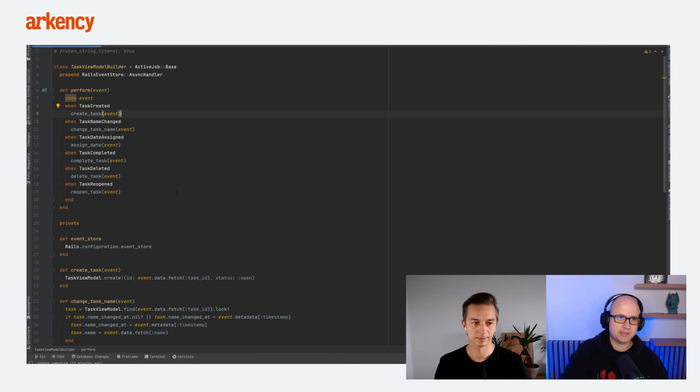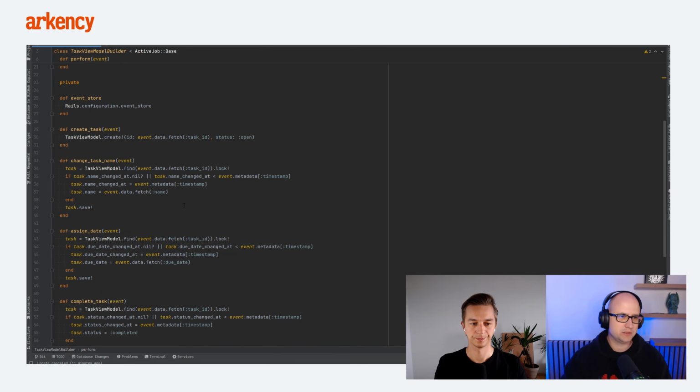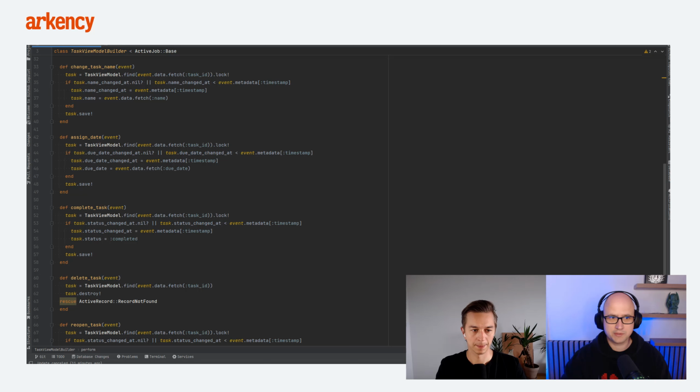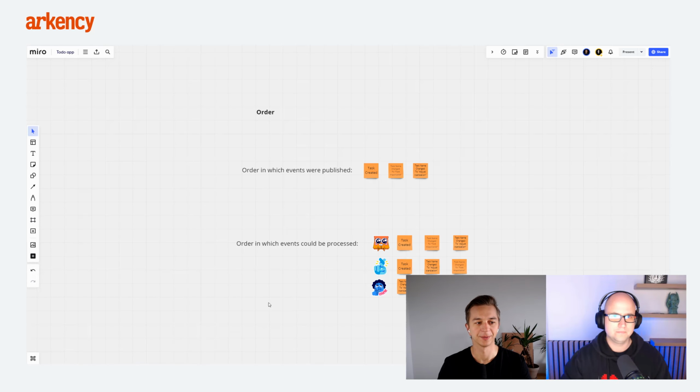And yeah, I said that we could say that's it, but if you take a look lower, where we handle those events, we have something like task name changed at nil or task name changed at, and we compare it to the timestamp from the event metadata. And we've done that for all those methods that change the state of the read model. Right. And now we are going to explain why we do it. Yeah. So let's jump to the Miro board.